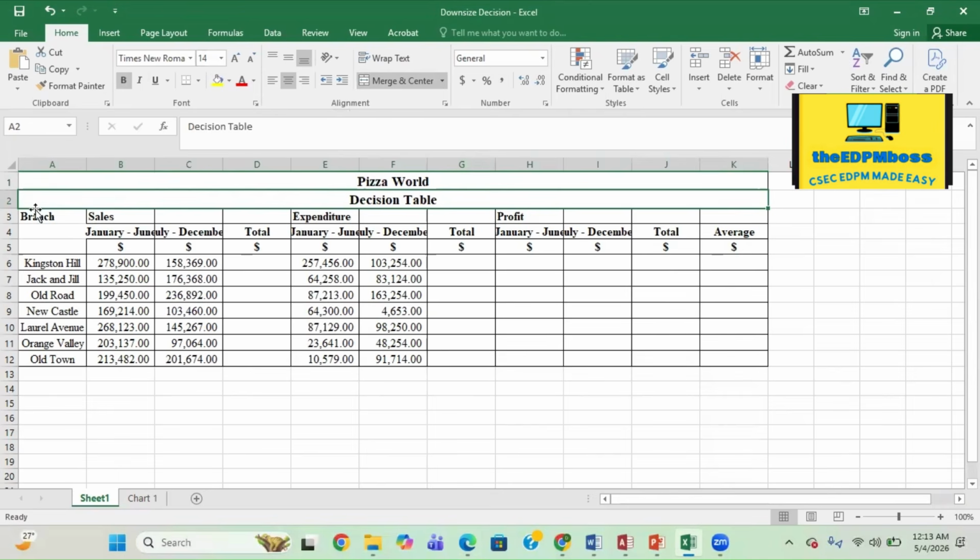Now right here where we have branch, sales, and so forth, we need to apply the merge and center. The instruction says that as well. So right here we have sales, so we'll merge it to here. Merge and center. Expenditure goes straight over to total. Merge and center. Profit goes way over to here, and we merge and center. Where we have branch right here, you have to merge it downwards. So we'll apply merge and center, and it's supposed to look like that.